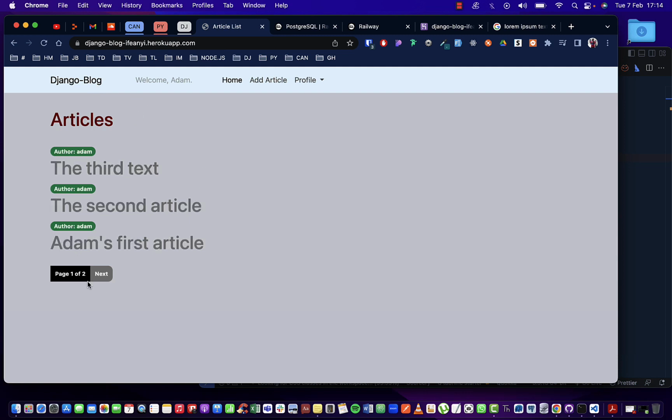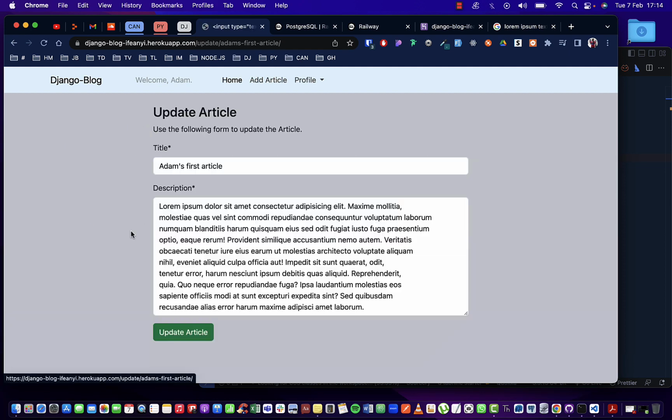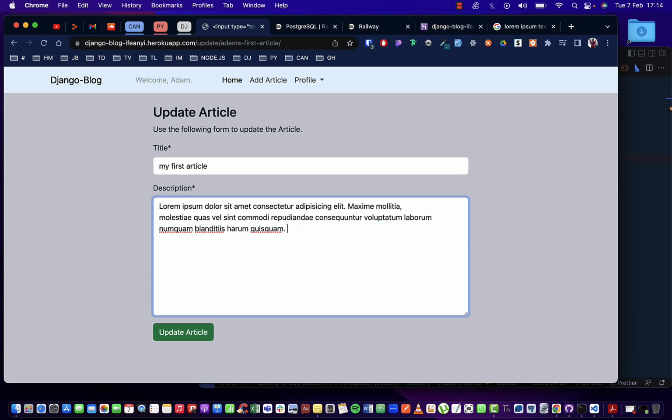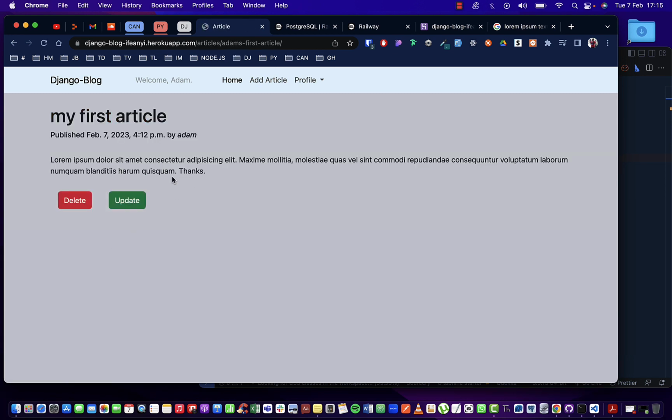I can also decide to delete the article which I wrote, or I can update. Let me try and update this first, and from Adam's I will say my first article, and maybe I'll reduce all this, and I'll just add thanks and update article. Now we can see my first article, and if I click that, you can see that thanks.